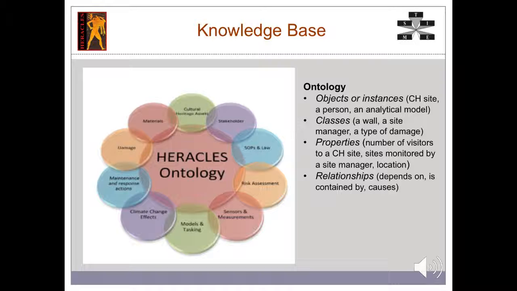And the third part of an ontology are properties. This could be the number of visitors, number of sites monitored by a site manager. It could be a location, the property of a cultural heritage site, for example. And then relationships between these things. Something causes another thing, or depends on another thing, or is contained by. The overall Gubbio site contains the Gubbio walls, for example.